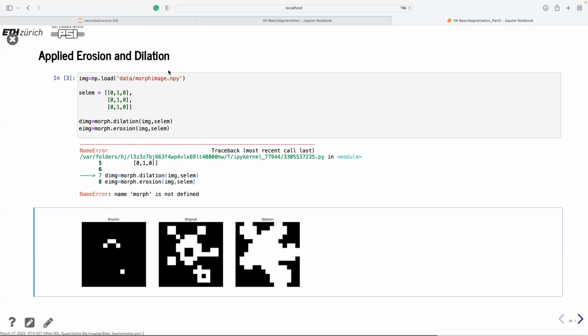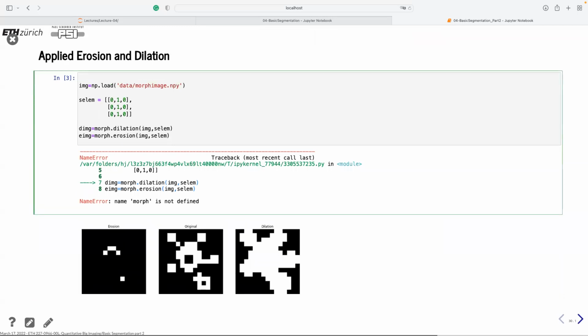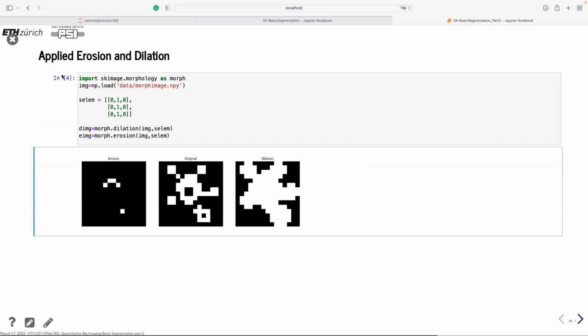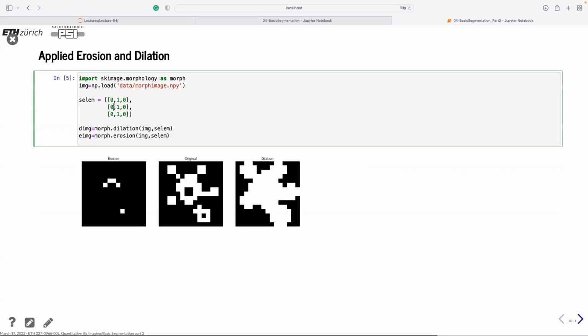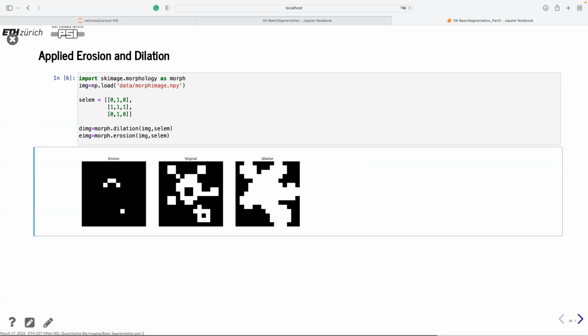Again, not. Okay. So in that case, I'm importing scikit-image dot morphology as morph. So now it works. But here I'm a bit confused that it takes it like that. Okay. So let's go for that one.